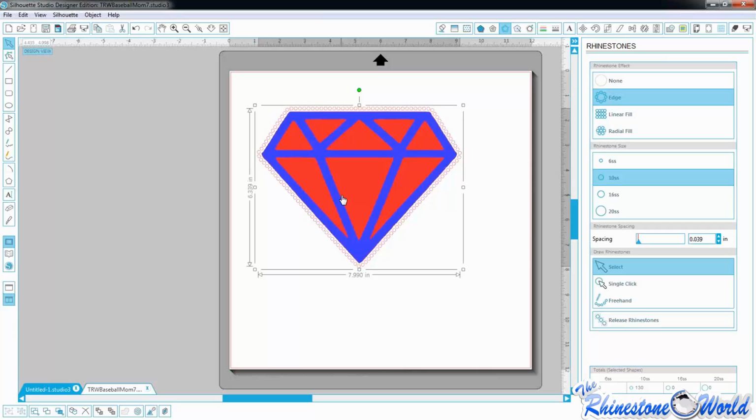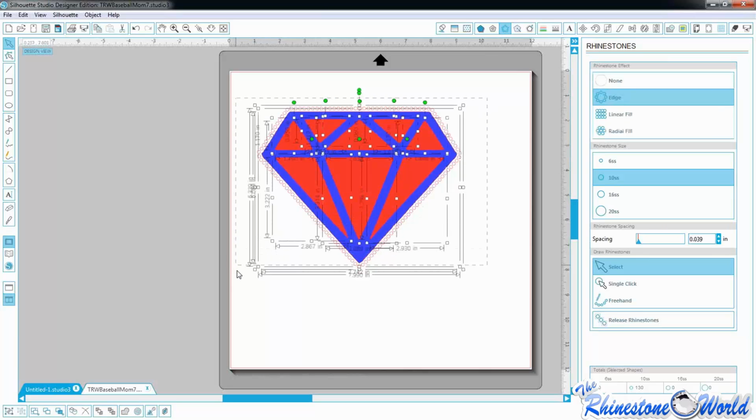So, anybody have any questions on how to add the outline of stones to this design? Okay, awesome. Beautiful. All right, so let's go ahead and get rid of this.